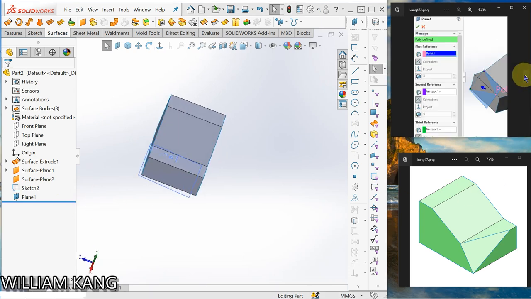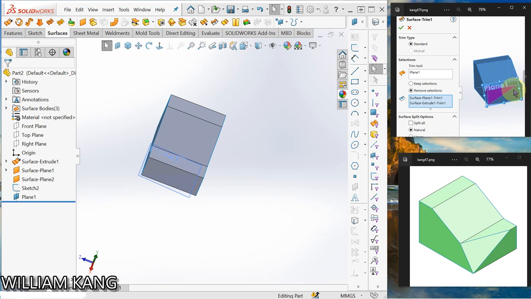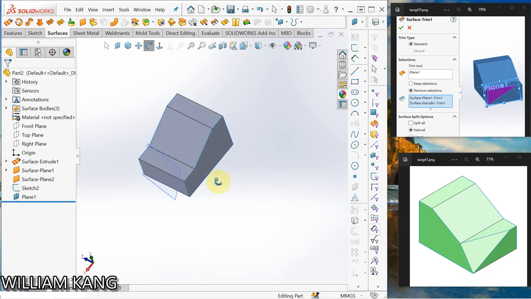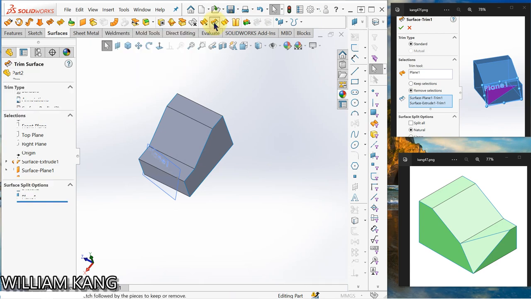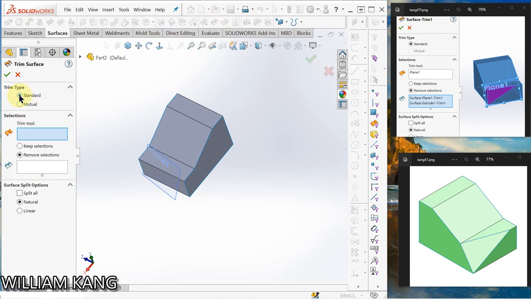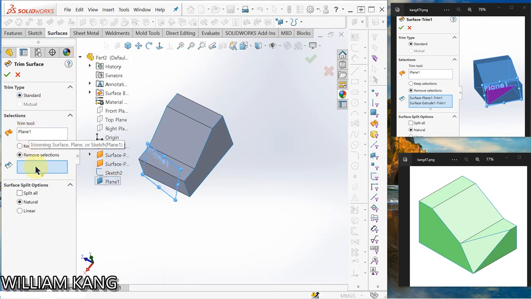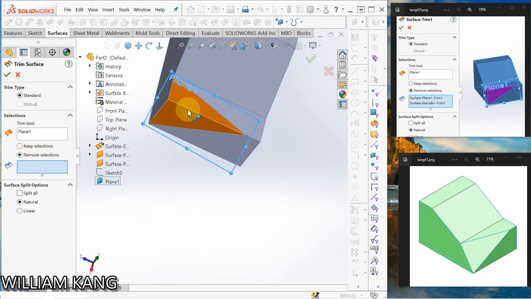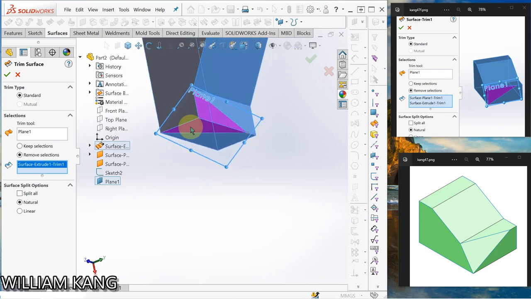So the next step is, okay, now the next step is to remove this portion away. So we use the surface trim. So we go to trim surface, standard, select the plane as a trim tool, remove selection. So we are going to remove this portion here and this portion.